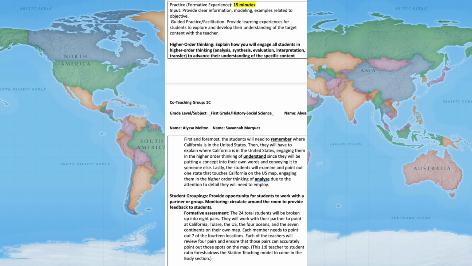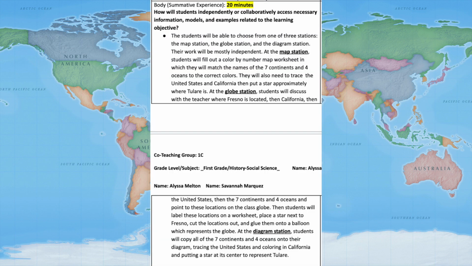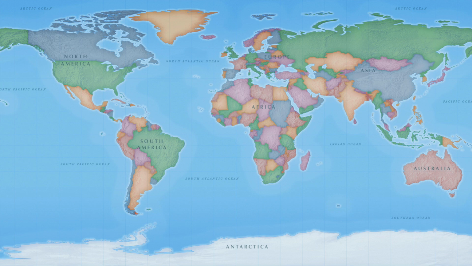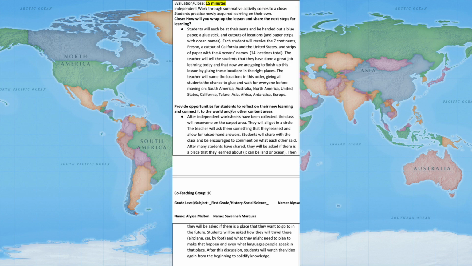During the body section, students will independently choose a station and work by themselves to complete diagrams, create a mini globe and label it accurately, or color in and label the locations on the map as outlined by the learning objective. This is of course practice, but it will be treated as a formative assessment by the teacher. It will show the teacher what the students understand, as well as where they need further support, all the while giving the students multiple means to demonstrate their learning, and a choice on how they want to do so.